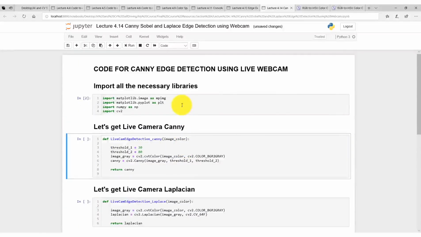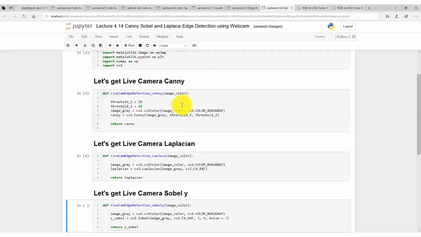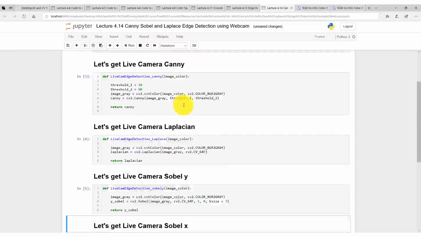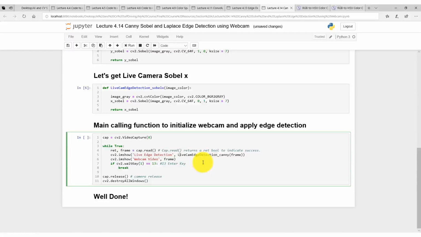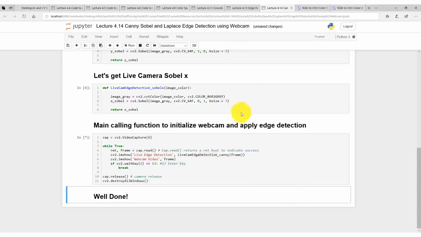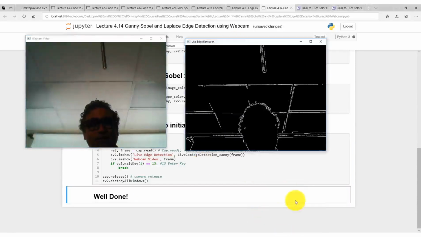So we're going to run this, run Canny, run Laplacian, all that, running Sobel X, Sobel Y. Nothing is happening. Why? Because you didn't initiate the function yet, all right? You didn't call any of them, you're just defining them. Here, let's run it. All right, so I'm going to run, and you guys can see that the webcam has just started, and that's it.